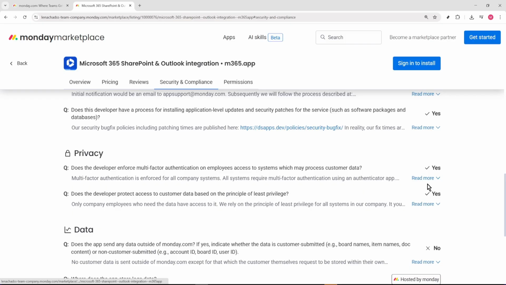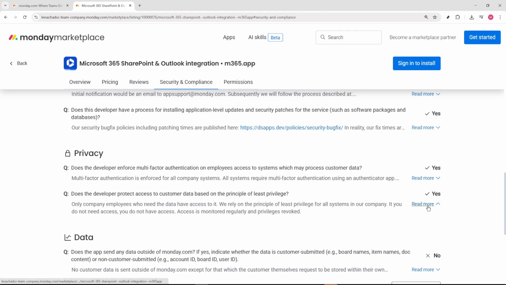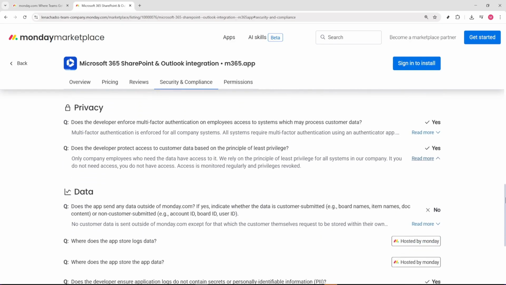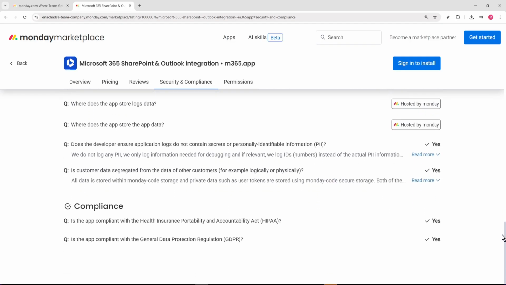The data section explains where data is stored, whether any data is sent outside Monday.com, whether logs include personally identifiable information, and whether customer data is kept separate. The compliance section covers standards and certifications such as GDPR, SOC2, ISO 27001, and HIPAA, including proof where applicable.